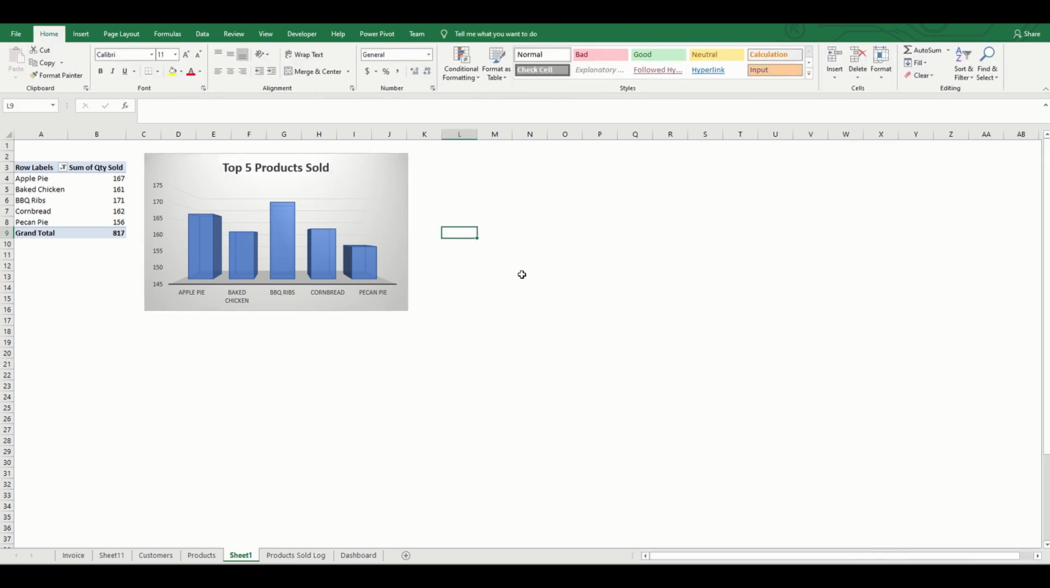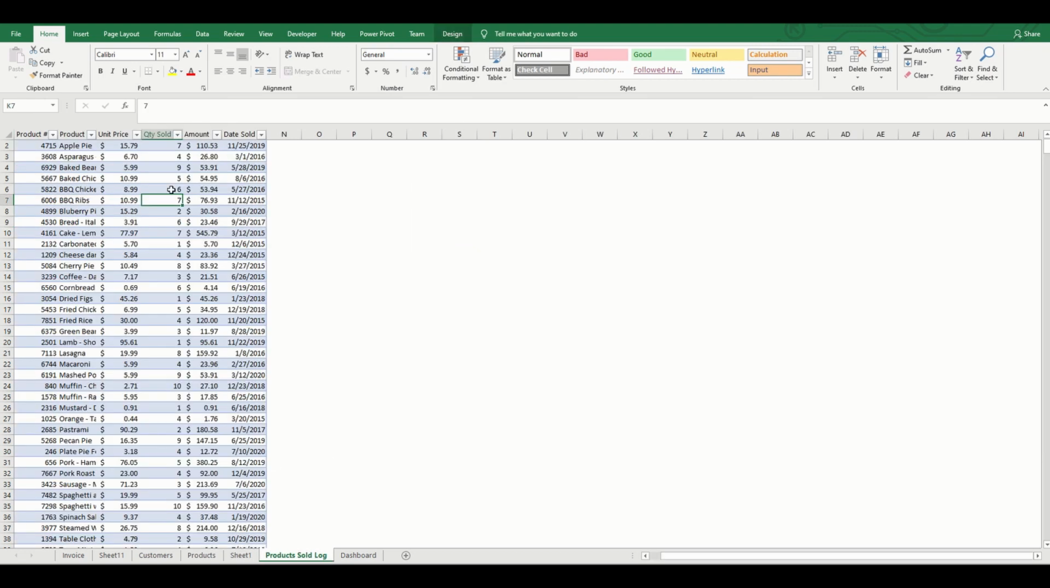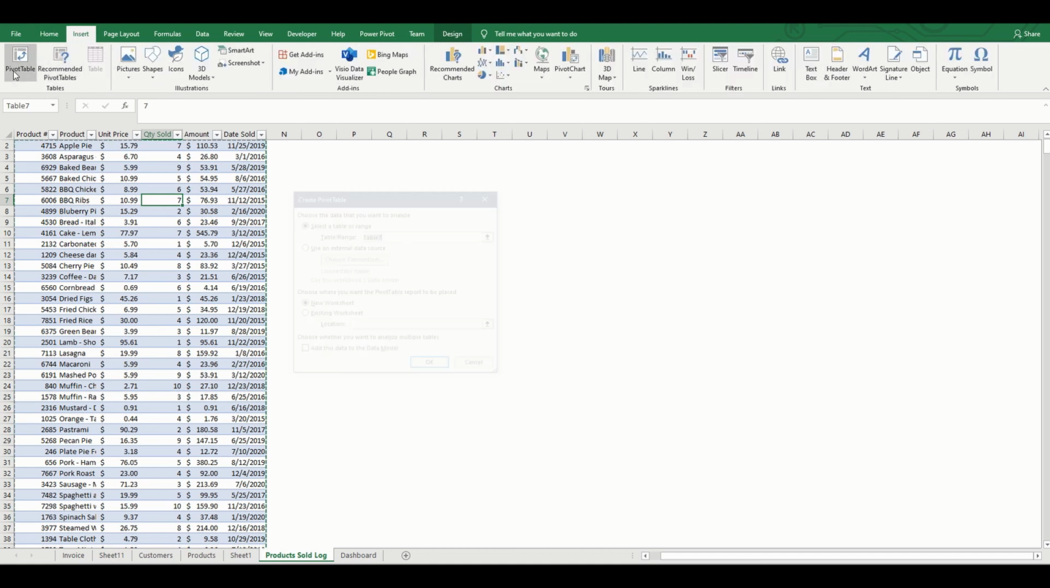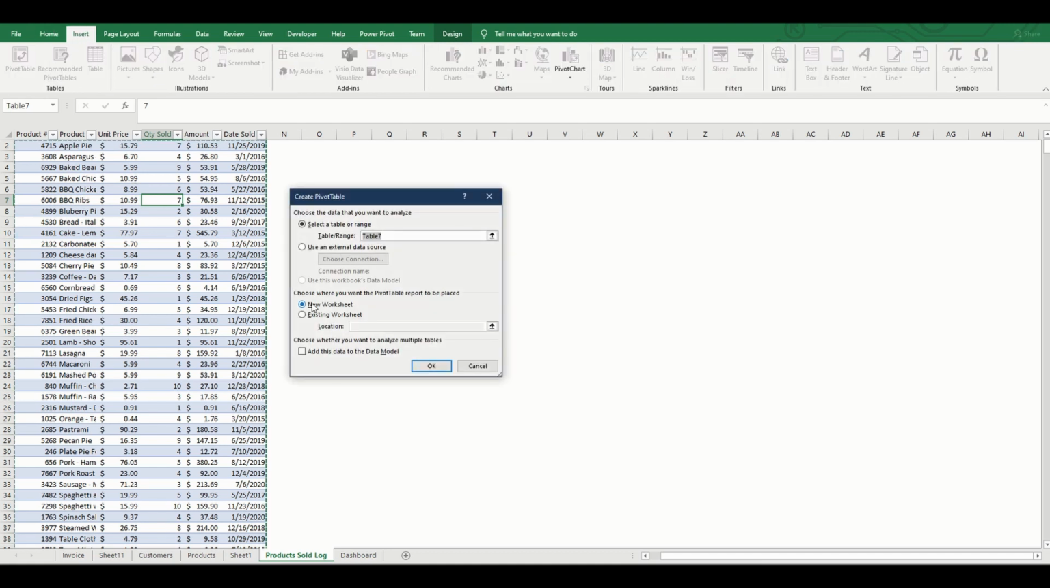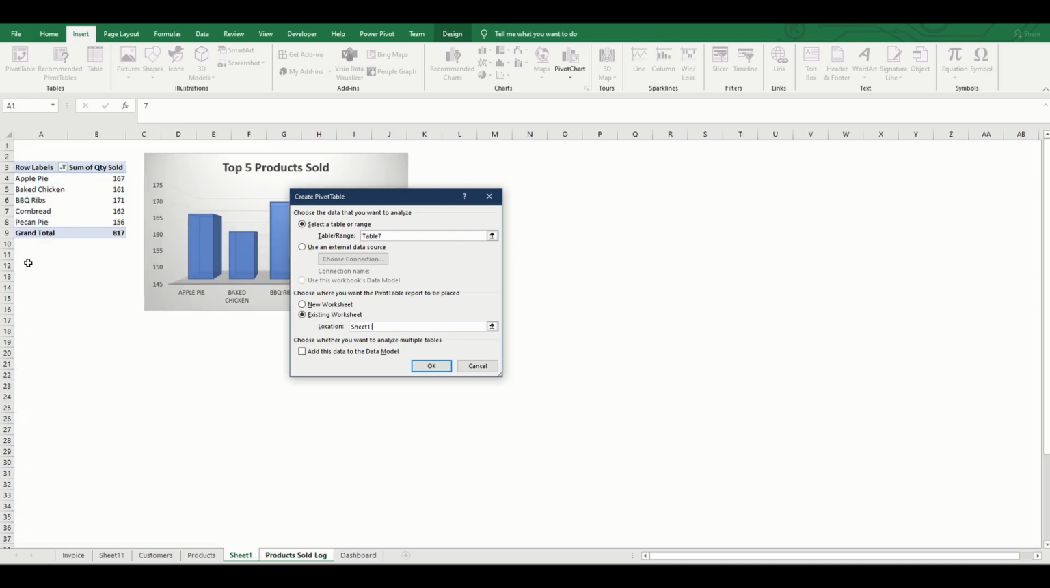And now I'm going to add another pivot table for products sold by month. So go back to the products sold log, click anywhere in the data, and go to Insert, Pivot Table. And this time, I am not going to add it to a new worksheet. I'll add it to an existing worksheet. And then click on Location, click on the sheet, and add it to the sheet. I'll click 812. Click OK.